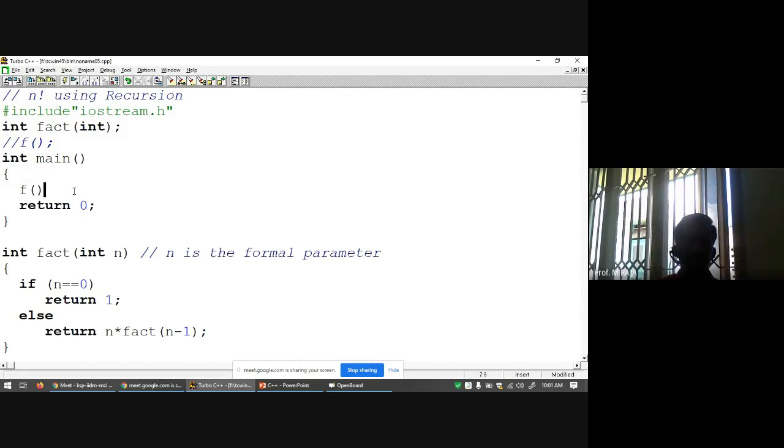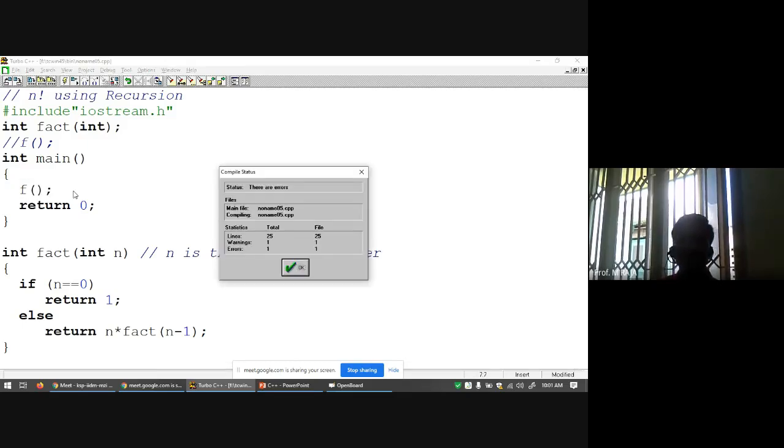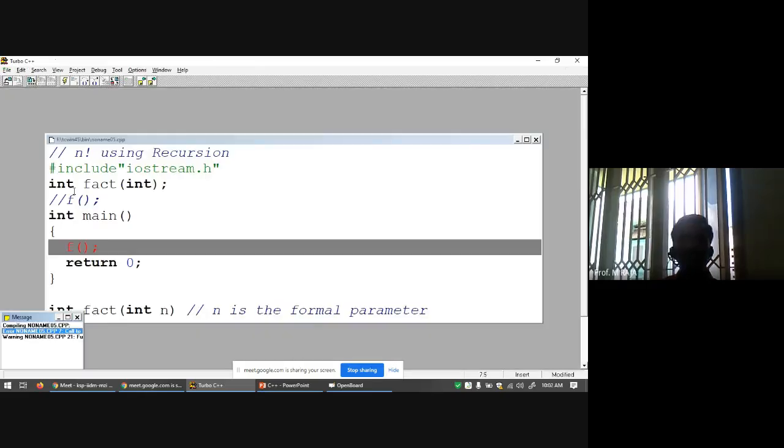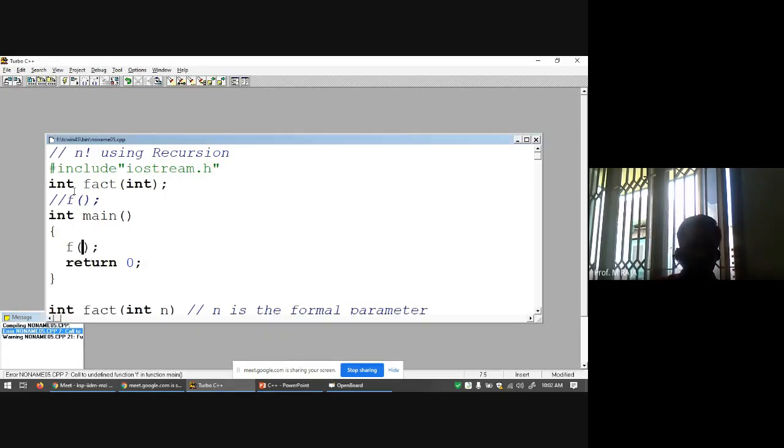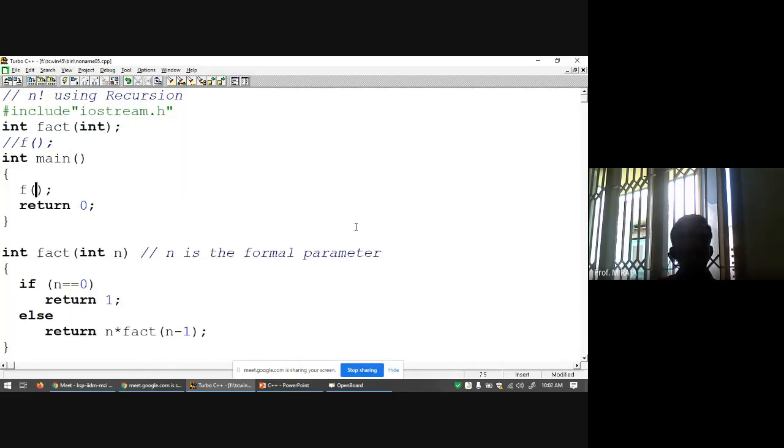In case you are calling f of something here, one error is raised. What is the error message? Error: call to undefined function in function main. So the compiler treats f as an undefined function. You should have already defined or informed the compiler that f is a function that is defined following the main function section. Otherwise, the comment here should be removed.